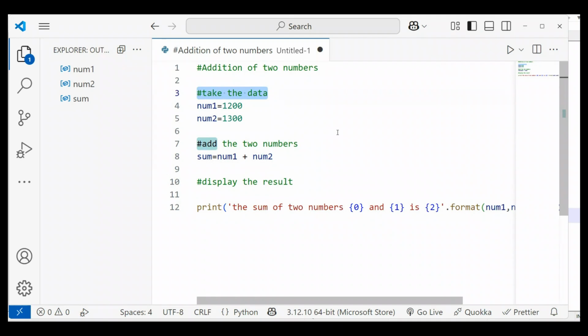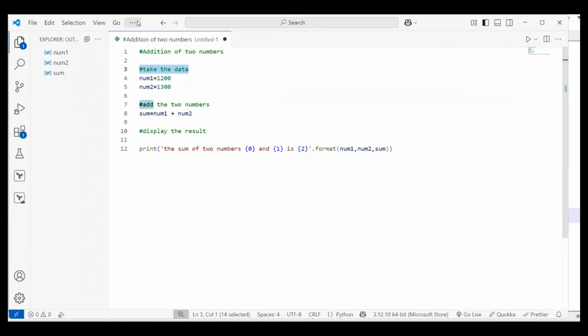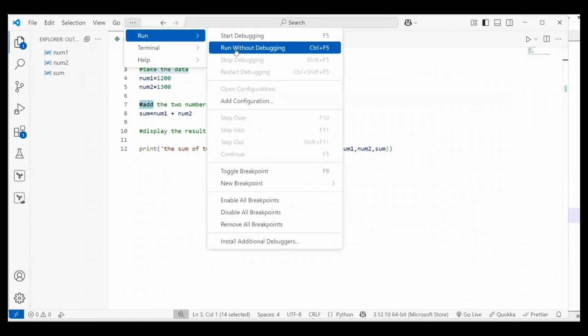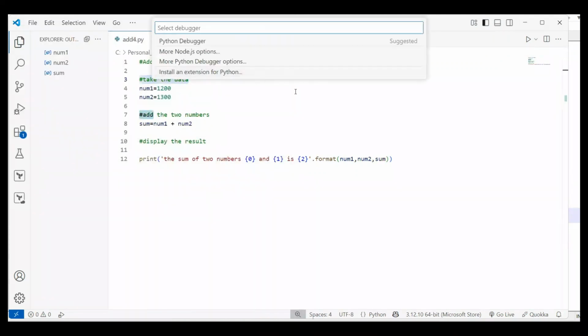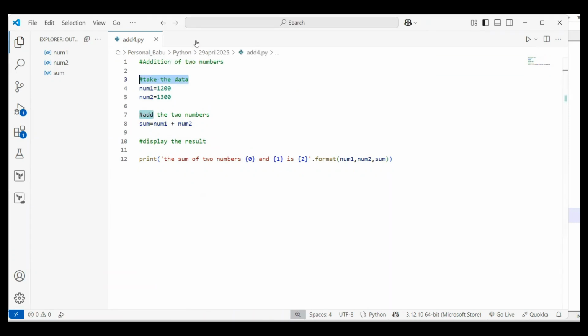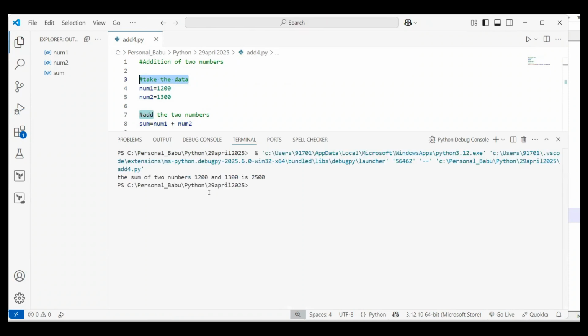Now we will run and see the result. Here we'll use run. This is the option, run without debugging. We'll save it. Name of the file add4. We need to save in our local system. Then yeah, you can see the sum of two numbers is 1200 and 1300 is 2500. This is the result.